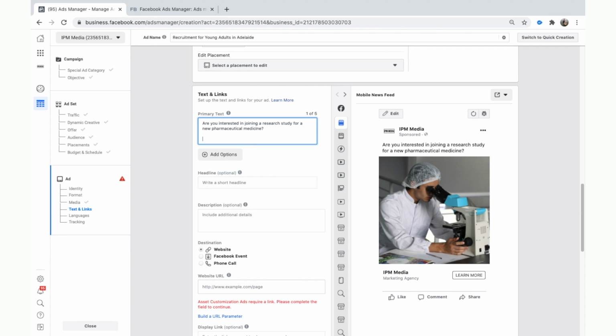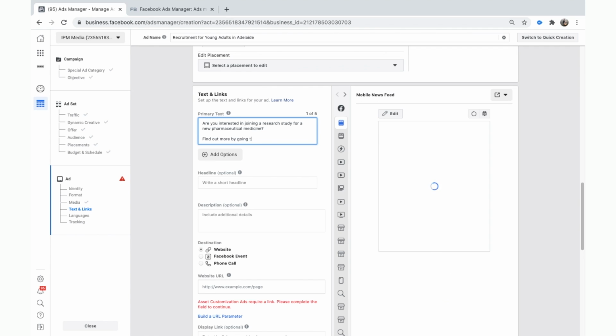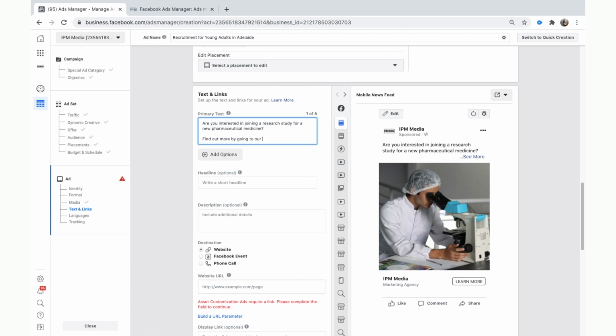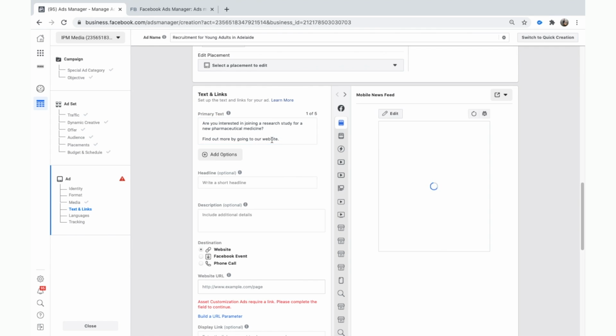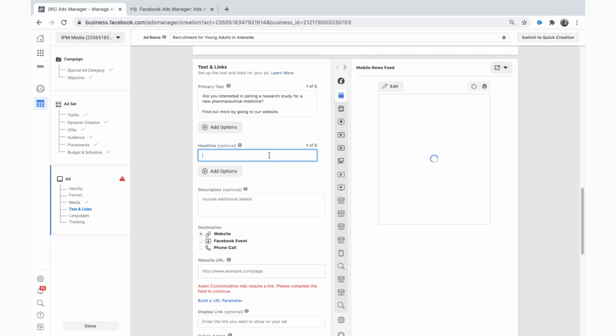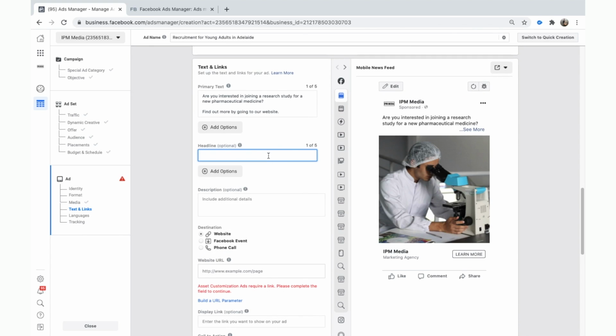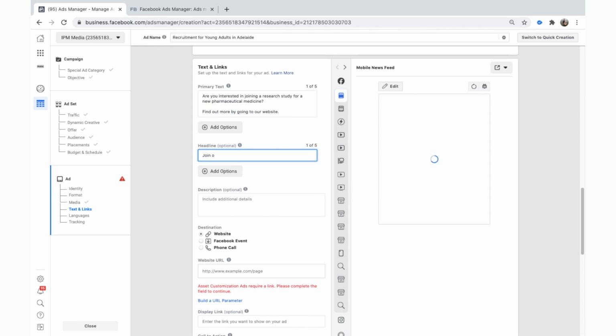And then we can add some text, like find out more by going to our website. I recommend you put more information in your primary text, but because I don't really have anything to write, I'm just going to put find out more by going to our website. Here we can set a headline. The headline might be, join our research study.